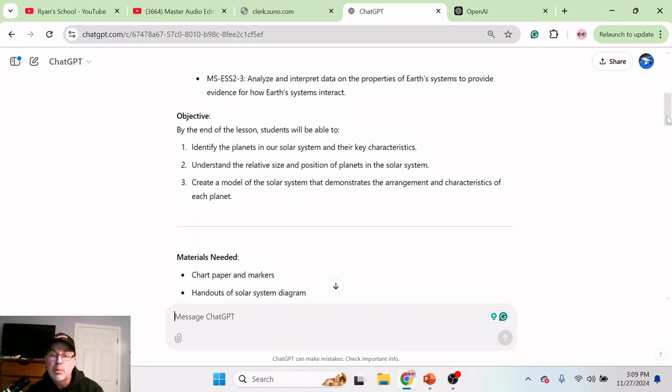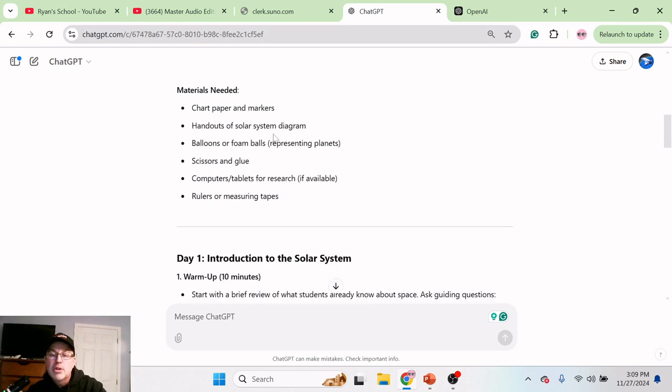And again, I didn't come up with this ahead of time. It's totally off the top of my head, but in middle school science, they probably teach about the planets. So the objective, by the end of the lesson, students will be able to, and it tells you exactly what it can do. It gives you the materials that you're going to need. Chart paper and markers, handouts, balloons, scissors and glue. These are all things that you probably have in your classroom or can get from someone else pretty easily. Computers or tablets, and then it says, if available, rulers or measuring tape.